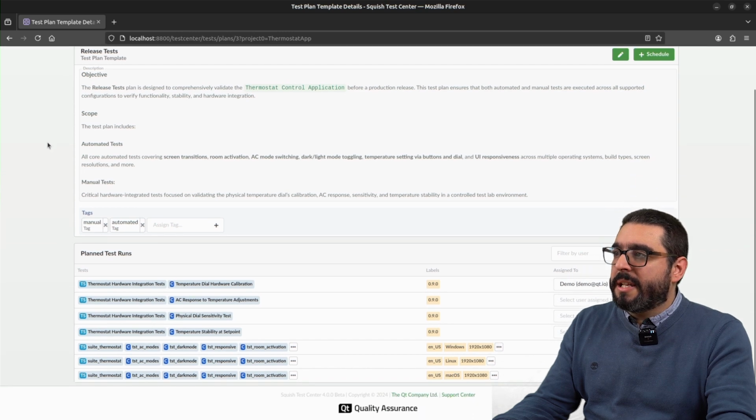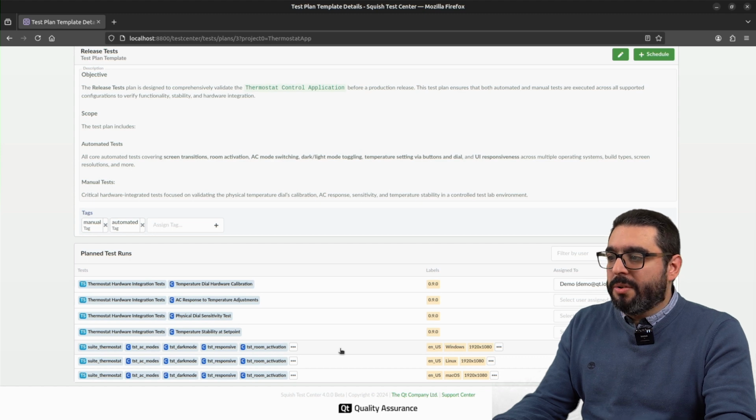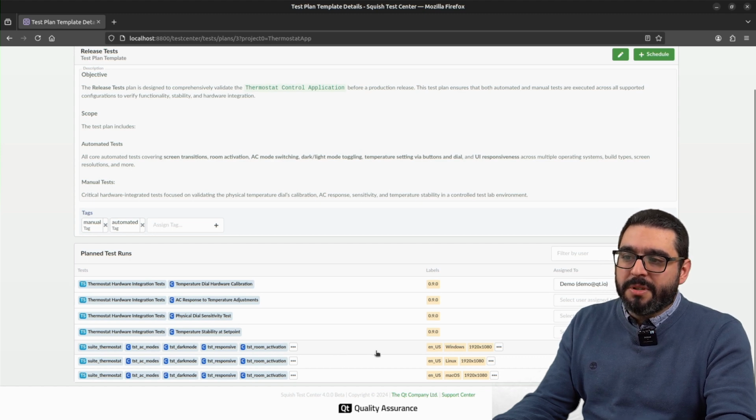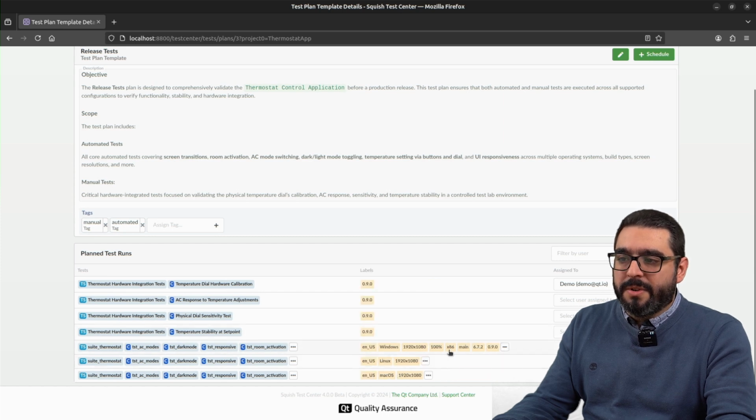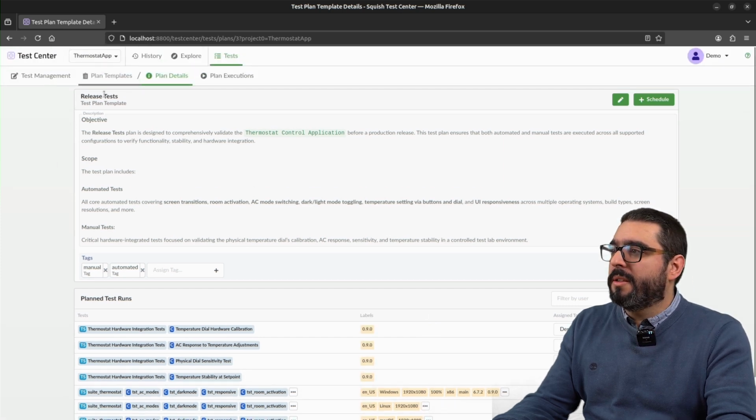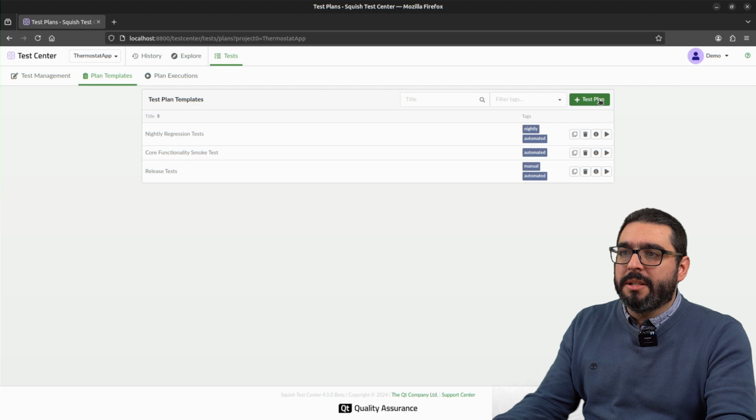In the release tests template, we have the manual tests and automated tests and different configurations for each of them, so that they are run in different types of, for instance, operating systems or even versions. We can also create a new test plan very easily.